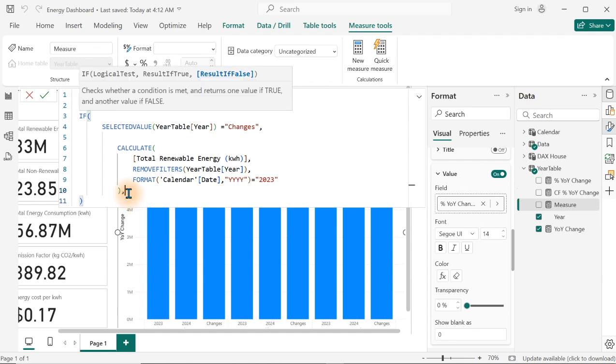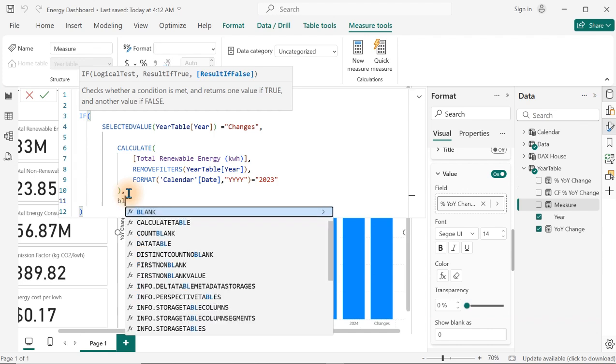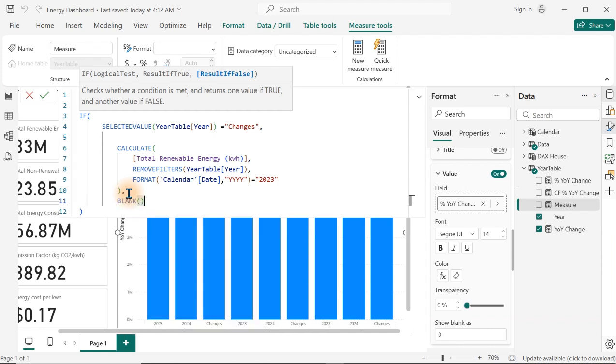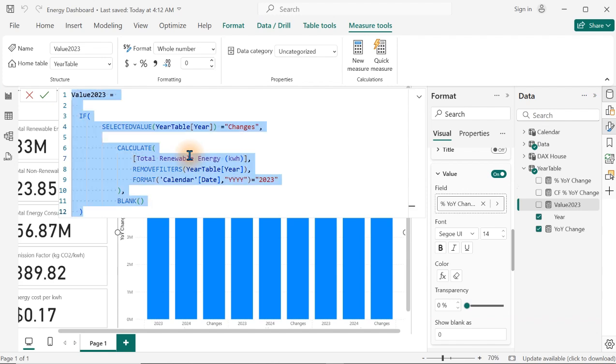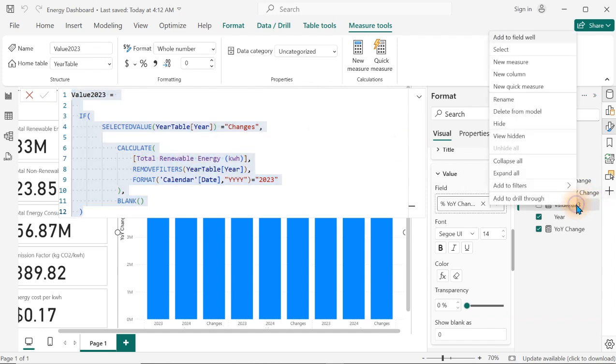So we can put a comma here now and say if there is no result, we just want to see blank. It's a precaution. You might want to have this. So just go ahead and hit the enter key. This is all you need to do for 2023. Then you have to copy this and recreate it for 2024. So let's go ahead and create a new measure.